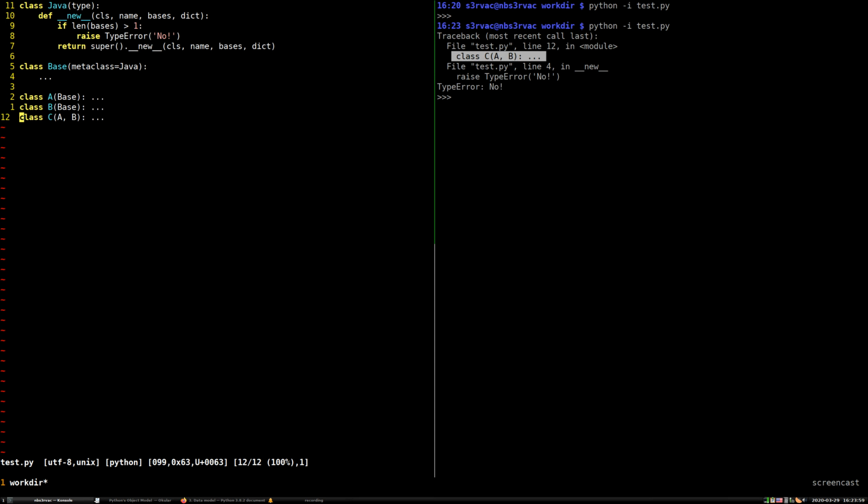So in this way, you can manipulate or ensure that various preconditions hold when creating classes. For example, you might check that all methods are named in snake case, or that methods do not have more than, let's say, 10 arguments, or whatever you wish, basically. So that's the gist behind metaclasses.